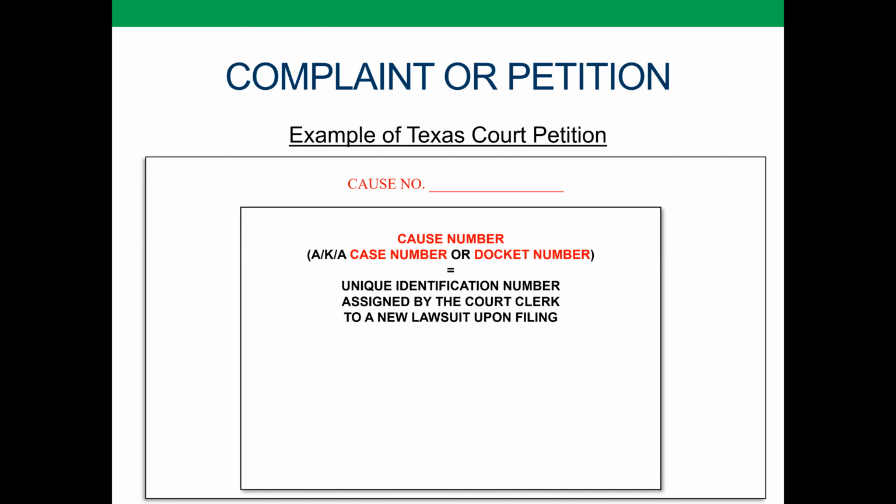So this unique number, notice it's blank on this example because this is an original petition. It's been drafted, but for our purposes, it has not yet been filed. And you won't know what the cause number is until the time of filing, when either the court clerk or the online filing system assigns a cause number to it.